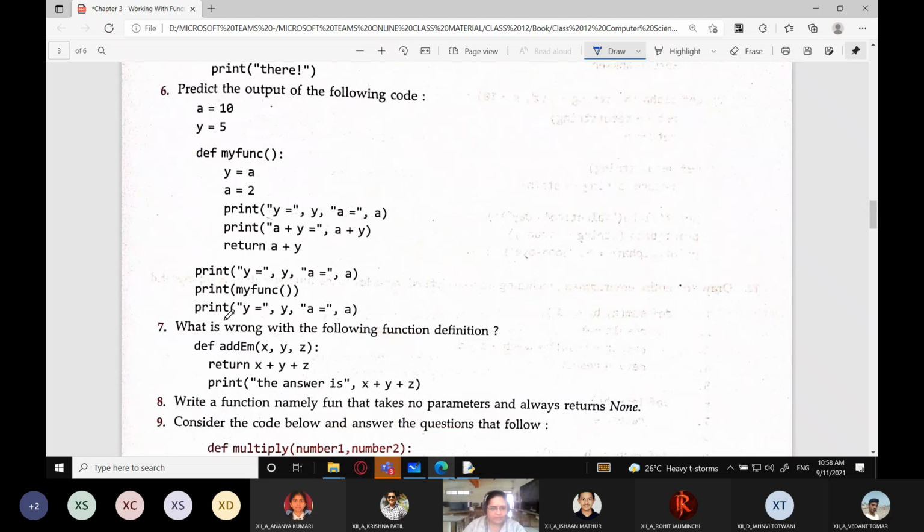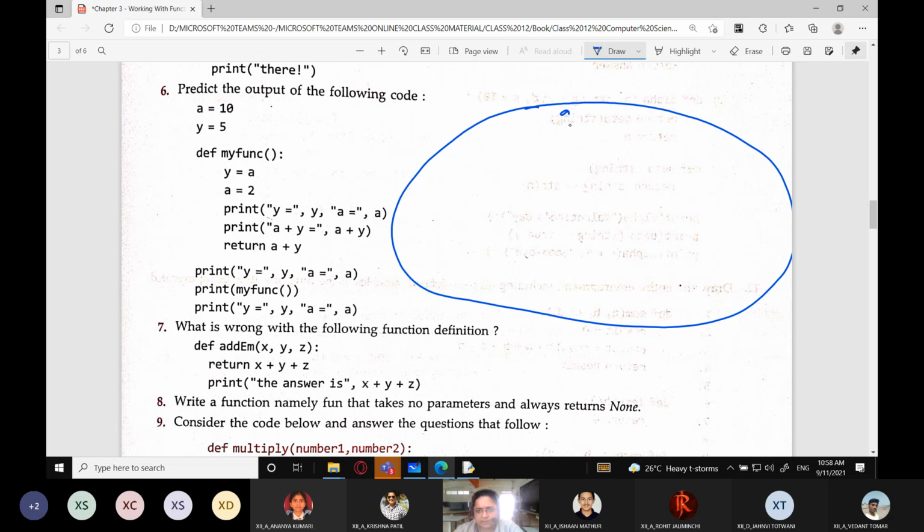Coming to this question now. Now, a big question. A equals 10. So let me create a global area first. This is my global area. Now I have A equals 10 over here, Y equals 5, right? These two statements are executed. Skip the function, come to the next statement here. Print Y equals Y and A equals A.